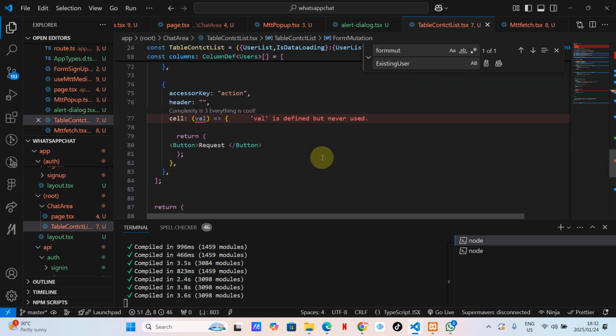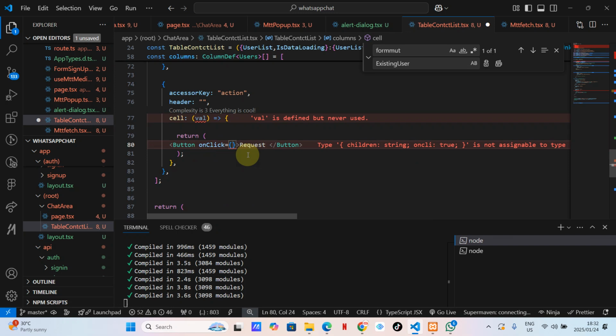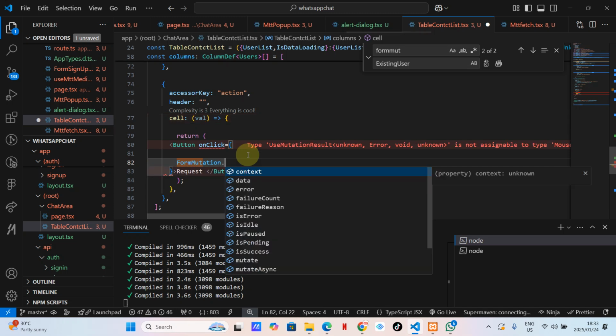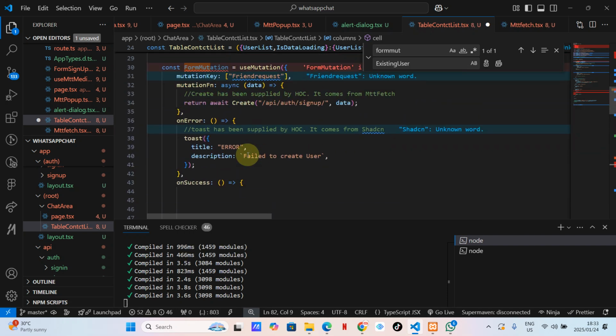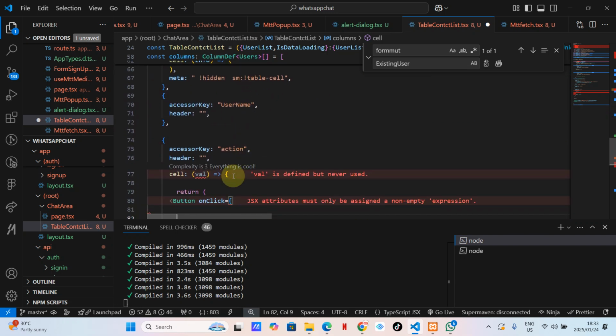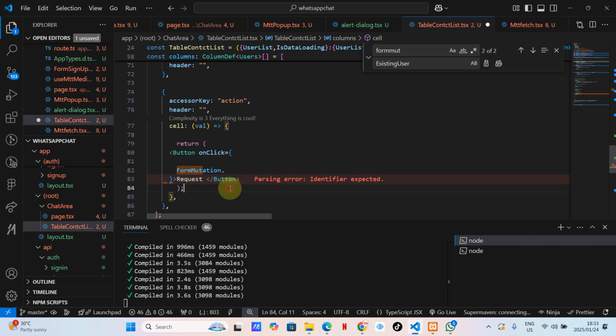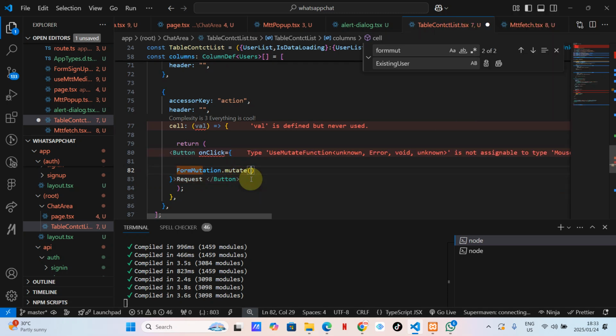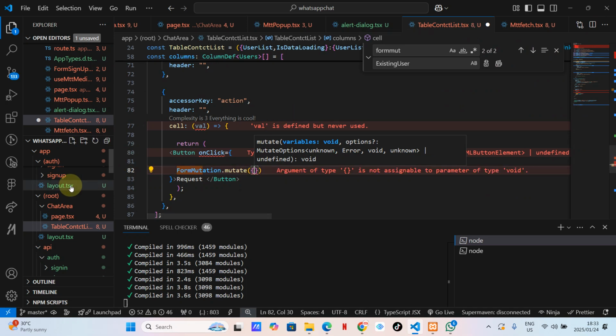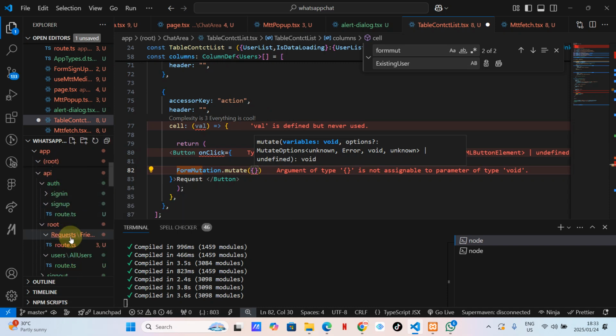Where is that button? Okay. On click. On click. Form mutate. Let's see. Can't I destructure what I want to destructure from? Okay, let me leave form mutation as it is. My apologies about that. Form mutation dot mutate, and then we need to pass some data here. And the data that we want to pass is the one that is on the API. Okay, let's check the API here.